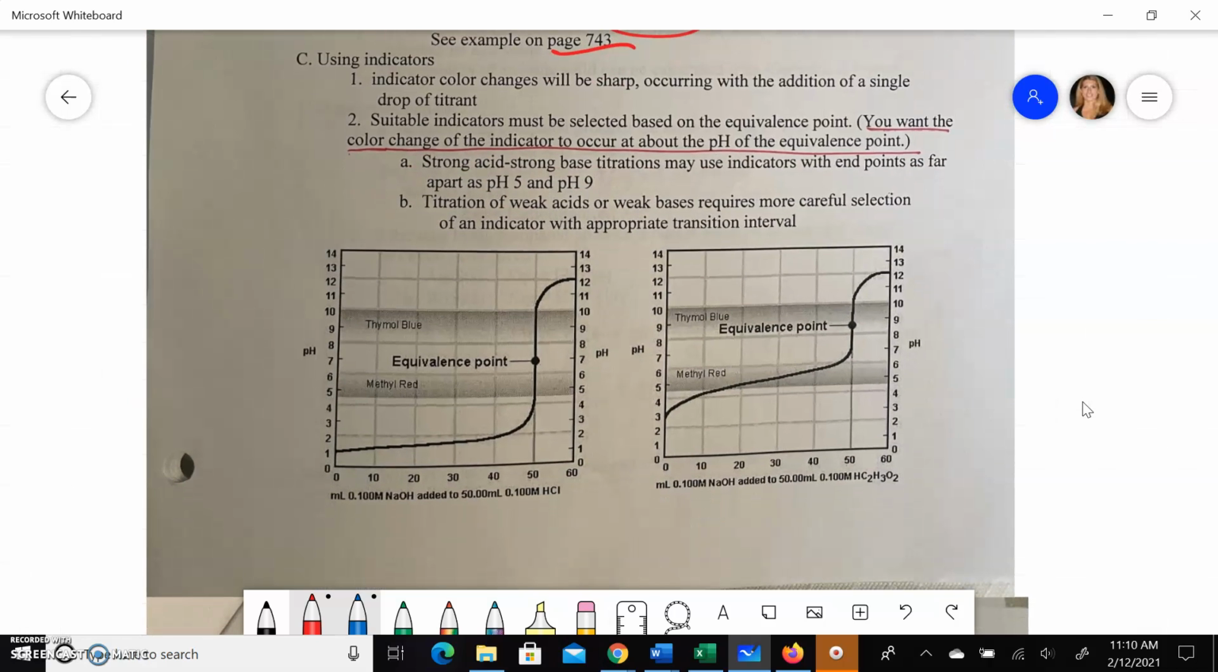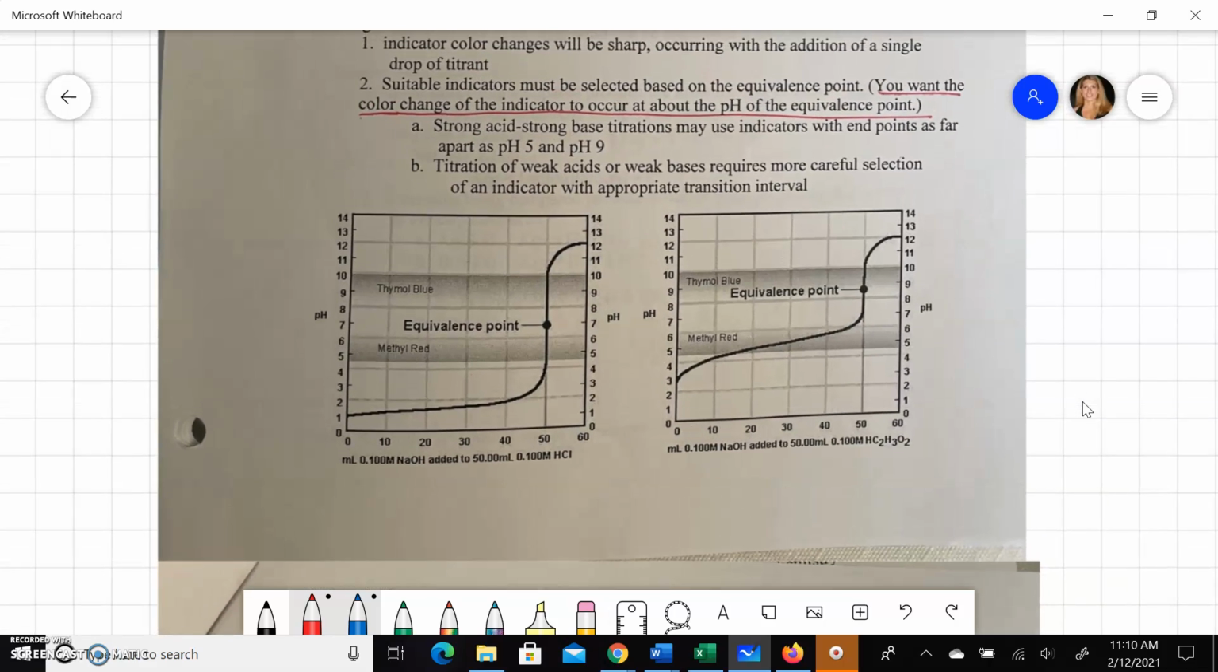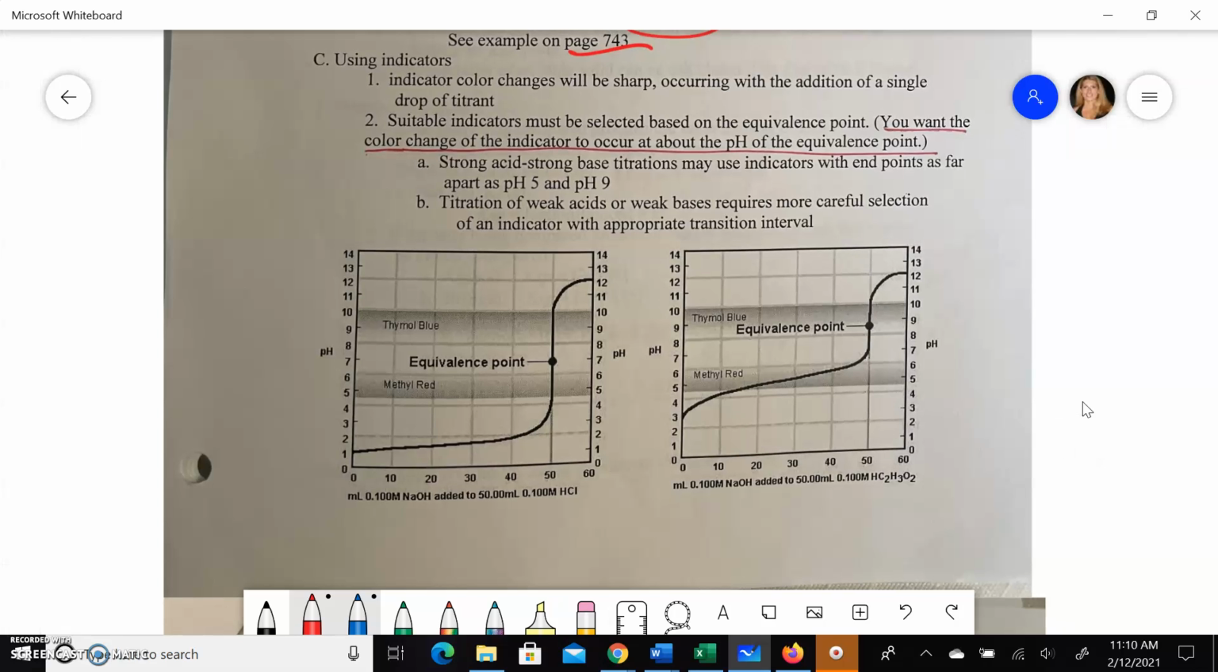Strong acid, strong base titrations may use indicators with endpoints as far apart as 5 and 9, so they don't always turn color right at one pH. There's kind of a range. And so you want to make sure you choose an indicator that matches what you're trying to do. Sometimes on the AP exam, they'll talk about a titration, and then they'll give you several choices for indicators, and they'll explain when the indicator turns color. You just want to make sure that the indicator turns color at the same pH as the equivalence point. And you might have to calculate that pH, but then you can match that up. And I'm going to go through an example of some of these problems in the next video.